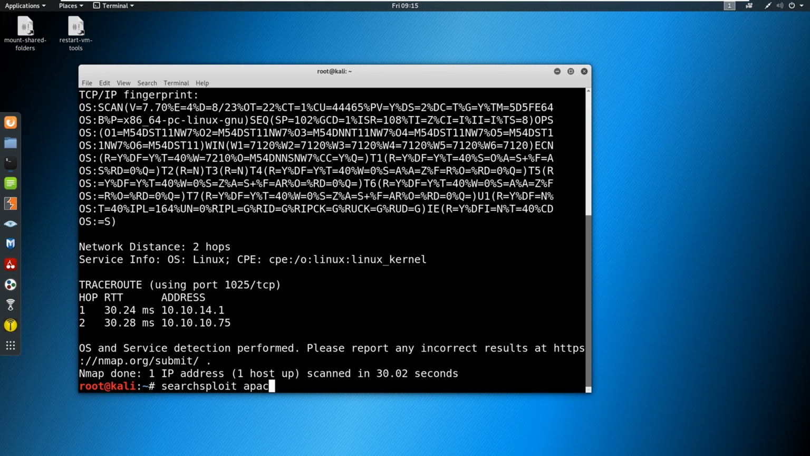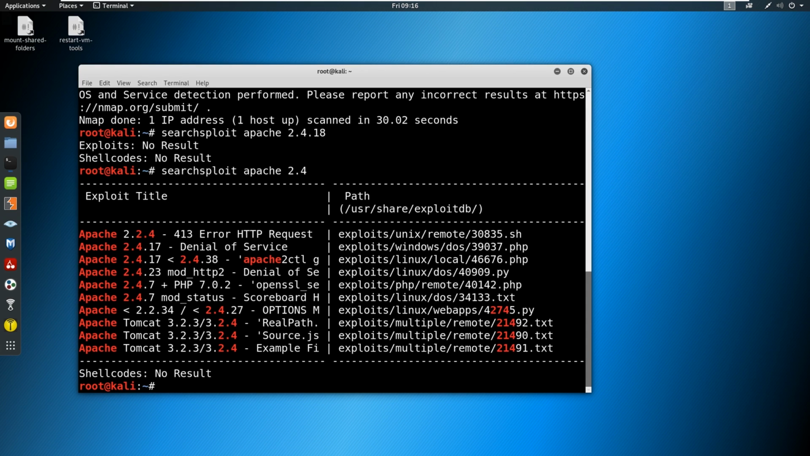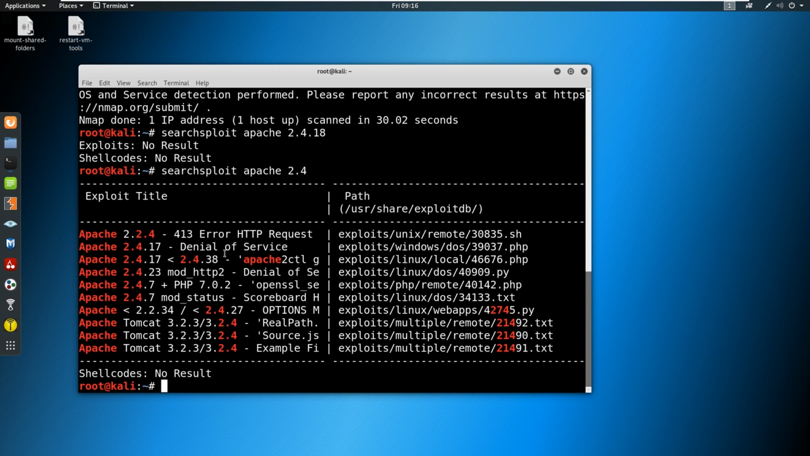So if you say, hey, I'm up against Apache 2.4.18, it's going to say, I didn't find anything. But if we back that out a little bit and we say, hey, we're against Apache 2.4, okay, now some stuff starts showing up. When we get very version specific like this, we might actually miss some details in terms of exploits. As you can see here, there's an exploit right here from 2.4.17 to 2.4.38, and this 2.4.18 actually falls in line in here. So it's important to note that we shouldn't be too specific if we use this searchsploit tool.